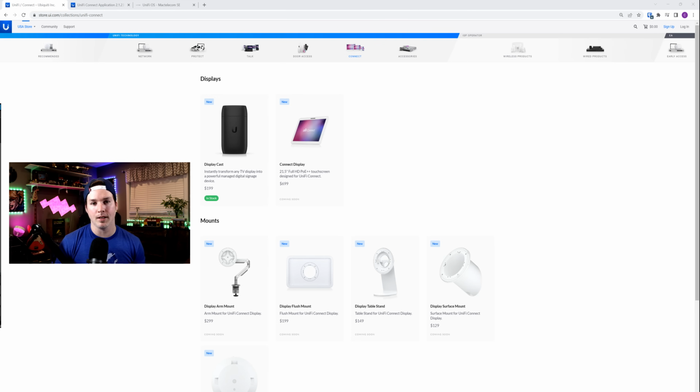Yesterday, Ubiquiti released Unifi Connect to the public. This has been sitting in EA for about 8 months now, and they first released it in one of their YouTube channels, and they went over a bunch of different devices. So far, the only device that we could purchase is the display cast, but you can see that we have a screen and a couple of the arm mounts.